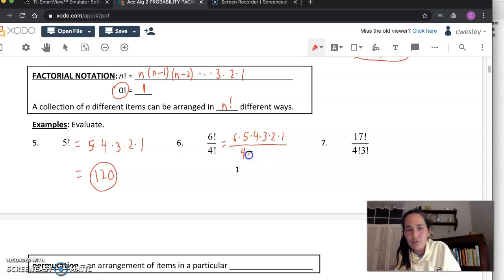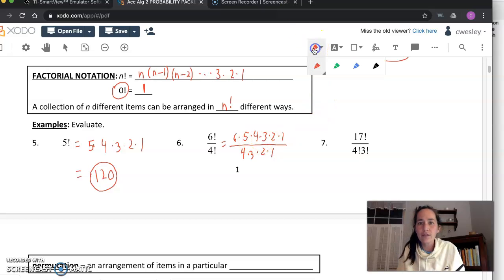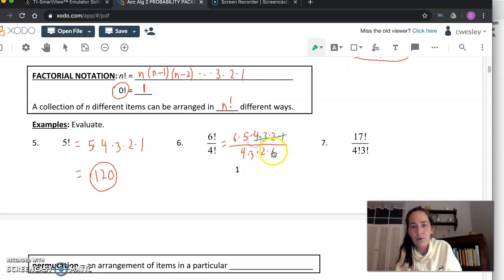I have the 4 factorial part of it, so I have the 4, 3, 2, 1. And that's kind of cool. That's going to make this easier to simplify because the entire 4, 3, 2, 1 part is the same on top and bottom with 1s left over in their spots. So 6 times 5 is all that's left over, and you get a 30 for number 6 without too much work. Okay, number 7. In your packet, number 7 should look a little different.